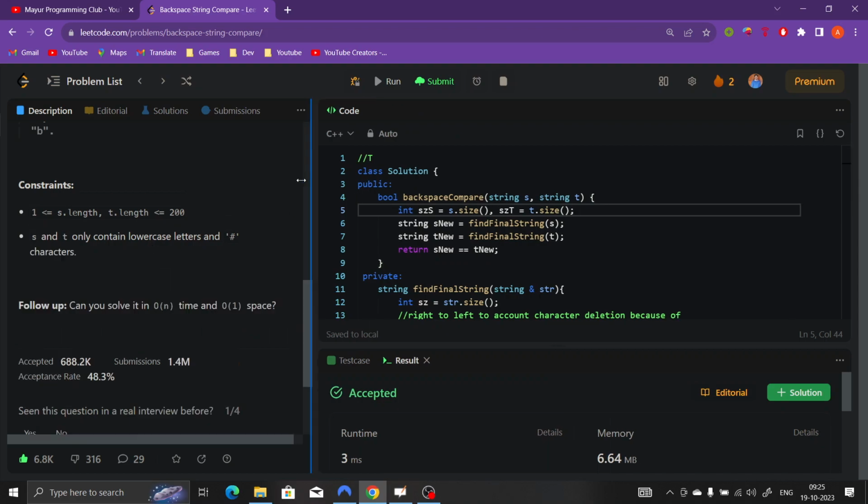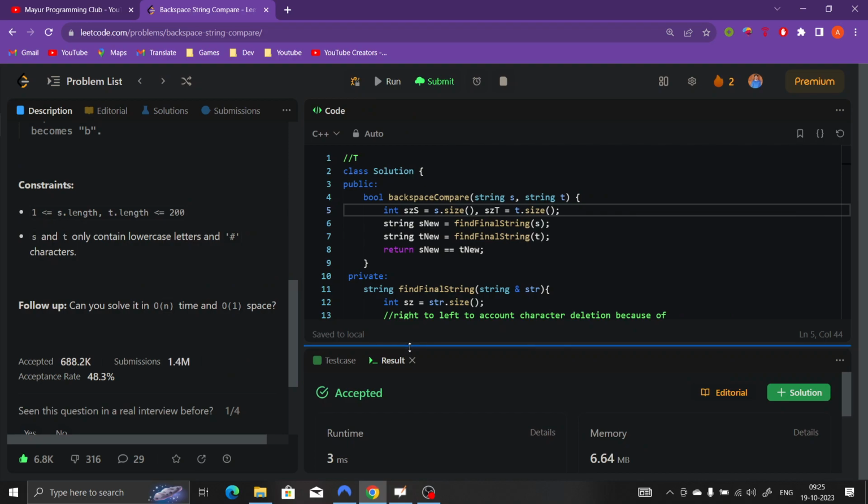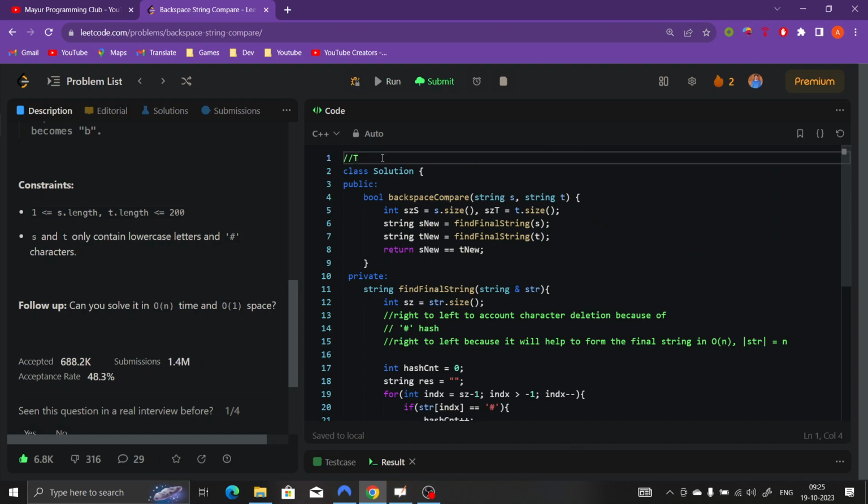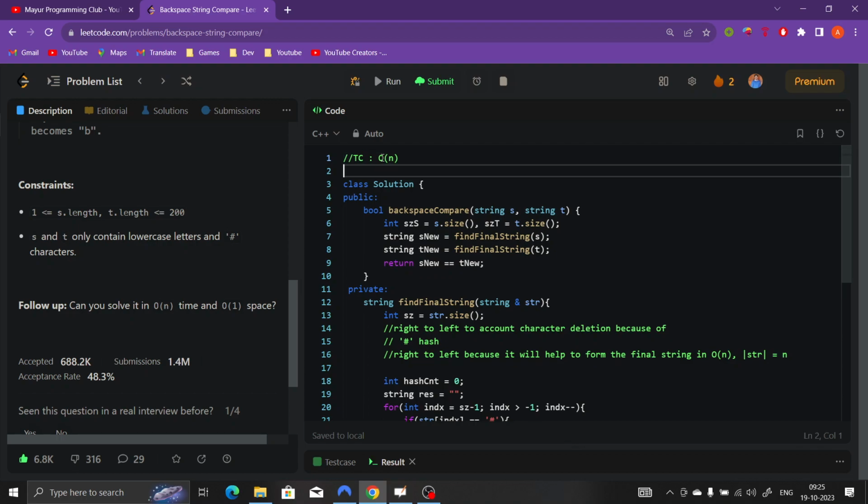So, okay, anyhow, this is the solution and the approach. Time complexity wise, it will be order of n, and space complexity wise, it will be, where TC stands for time complexity and SC stands for space complexity, order of 1.